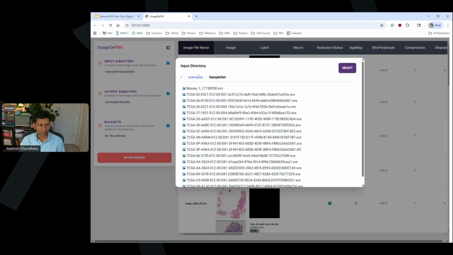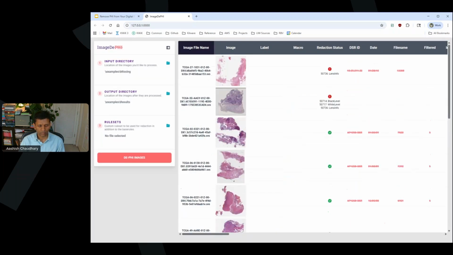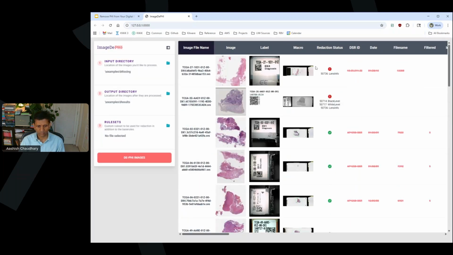If instead I picked something that had some missing values, for instance, if I pick this directory, I've got 2 images here which have values that I don't have rules for.